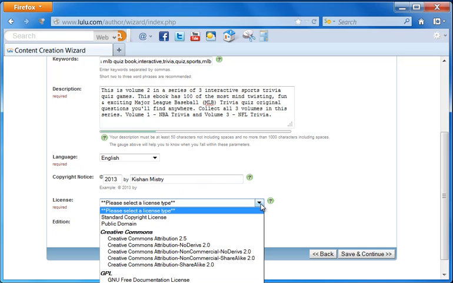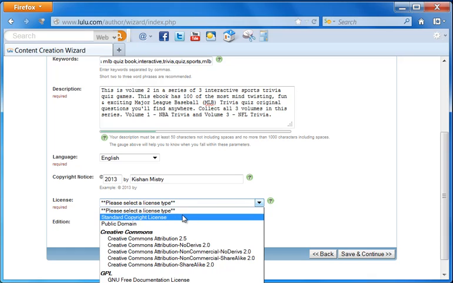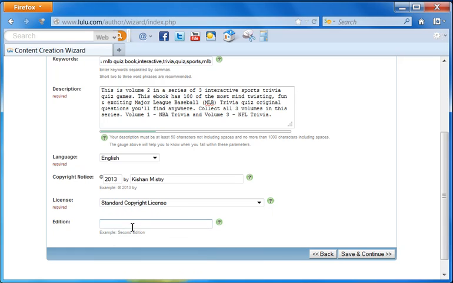And license. So for the license, we are going to create a standard copyright license. We just want to keep it simple. Standard copyright license, and edition, we'll just call it first edition, just in case you might update this so it may become a second edition in the future.